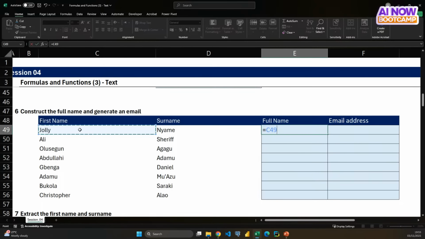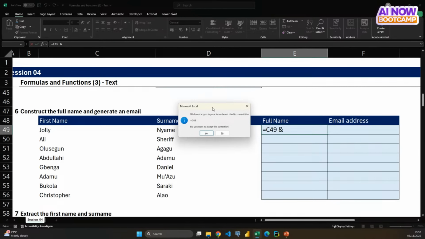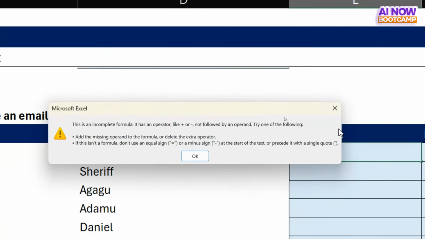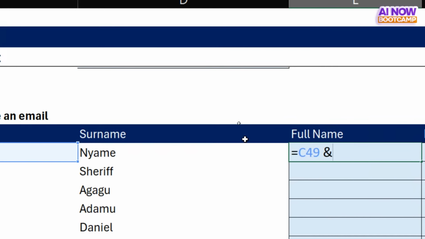So I'll select the first name. I've pointed to the first name and I will add an ampersand here. An ampersand tells Excel that I want to combine whatever is on the left with whatever I will put on the right. So if I don't put anything on the right and I hit enter, you see that I get a warning that there's probably a typo, because the ampersand is expecting that there should be something on the right. So I'm going to select the surname on the right, and then I hit enter.